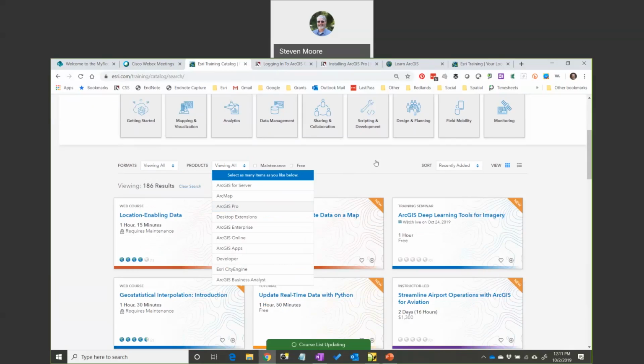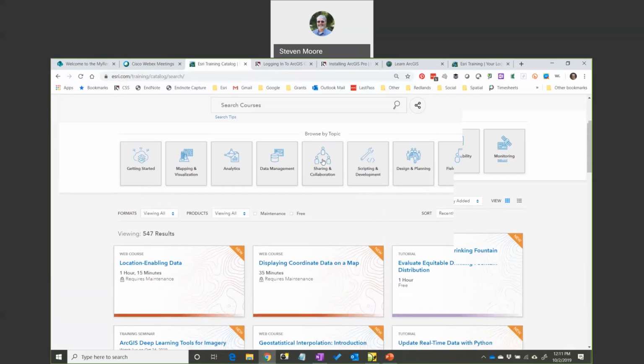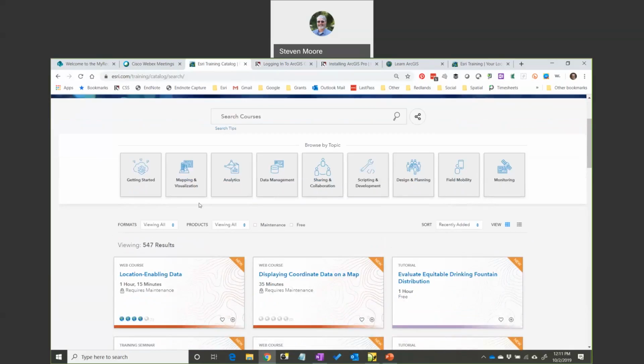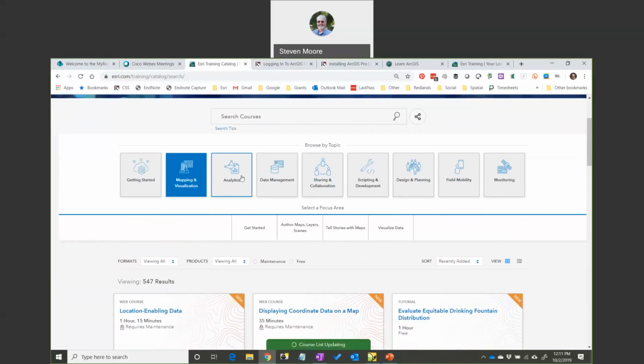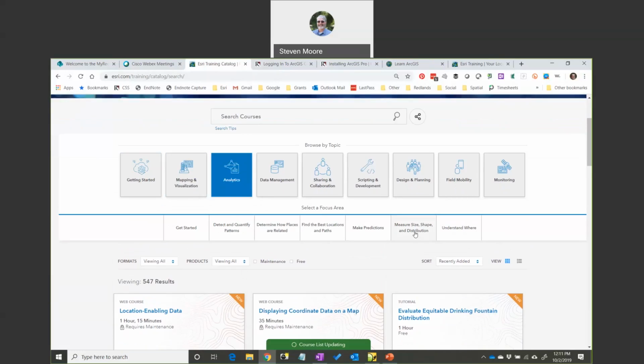You can also look at these topics up here. You can browse by topic. So, for classes, you might click Getting Started. And then you'll notice that when you select any of these topic areas, this context menu below it changes.